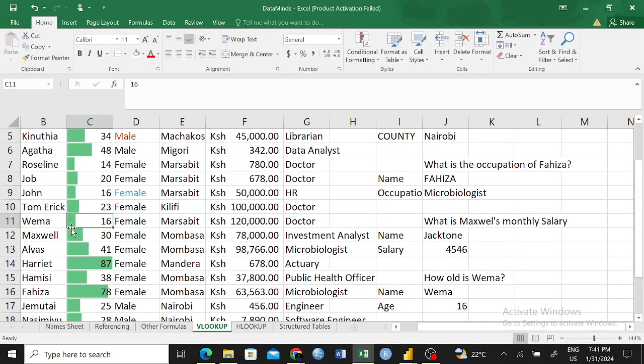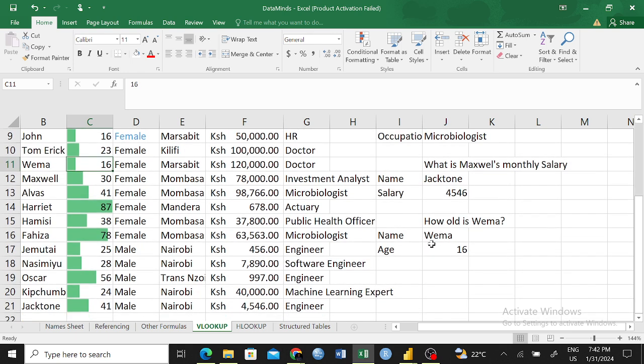Yeah. Let's ask Wema if she's 16. Wema, are you 16? Wema Odhiambo? Now I'm 19. Yeah, this one was just a guess. So Wema 16. So that is basically how to use VLOOKUP.